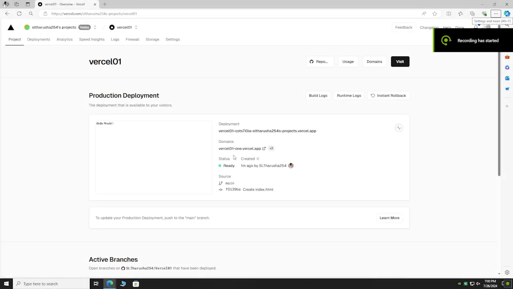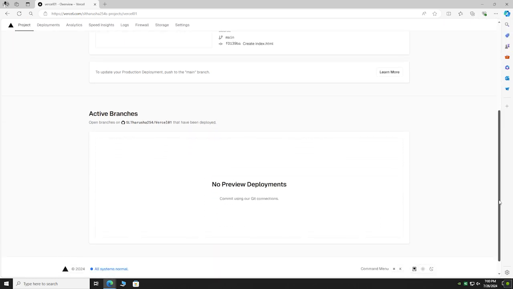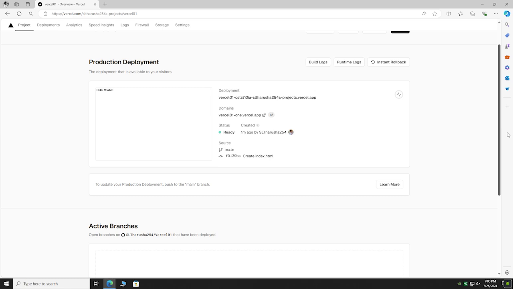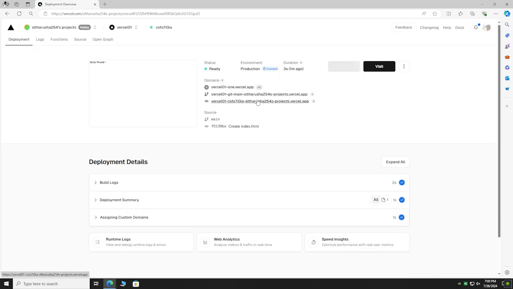Finally, let's look at the initial project setup on Vercel. In the project settings, you can review the build settings and environment variables. Make sure everything looks good for your project. Click Deploy to start the deployment process. Vercel will build your project and deploy it to a live URL.